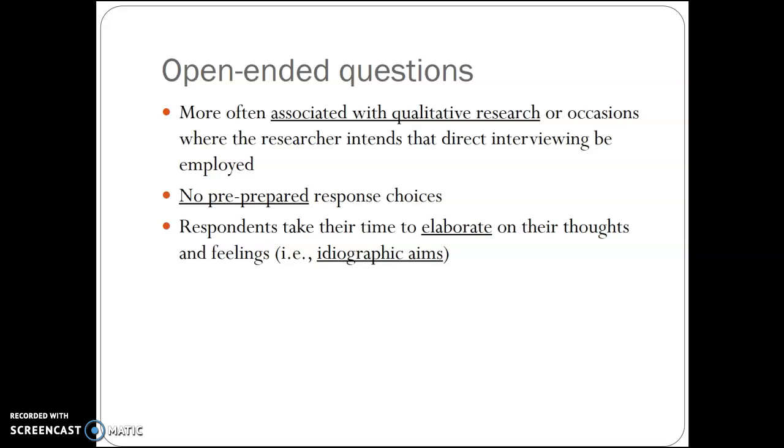Open-ended questions, just a few points here, are typically associated with qualitative research. Qualitative, you guys by now should know the distinction between qualitative and quantitative. Qualitative having to do with collecting data in the form of words, as opposed to quantitative research collecting data in the form of numbers, right? Analyzing in the form of numbers. You've got to think about what you're wanting to accomplish with your study.